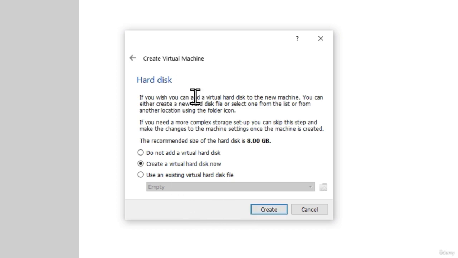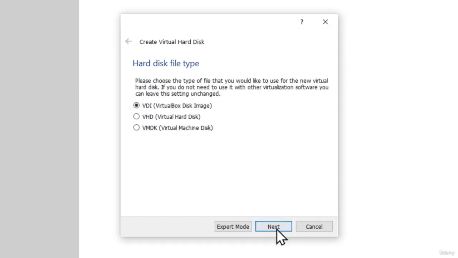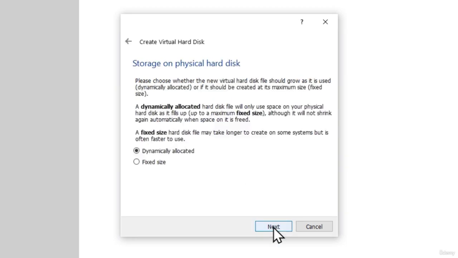In the next step, we are creating the hard disk, so we want to select this option that says create a virtual hard disk now, and keep in mind that the recommended size of the hard disk is 8 GB. This option will come later on, but just keep it in mind. So create the virtual hard disk now, click on Create, and under the hard disk file type, we want to select VirtualBox Disk Image. Click on Next.